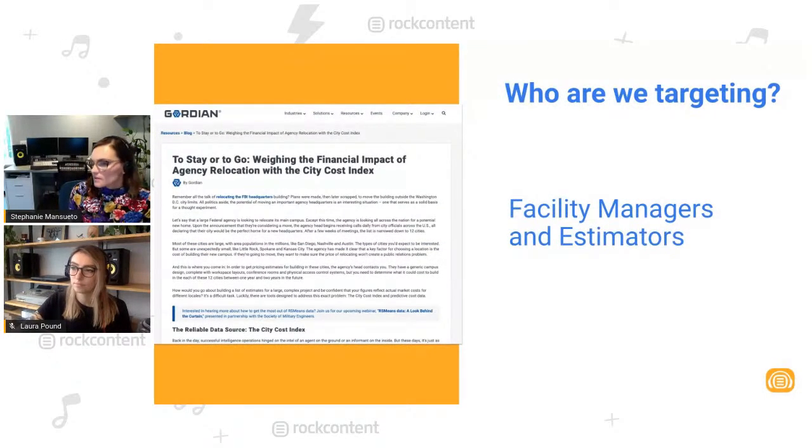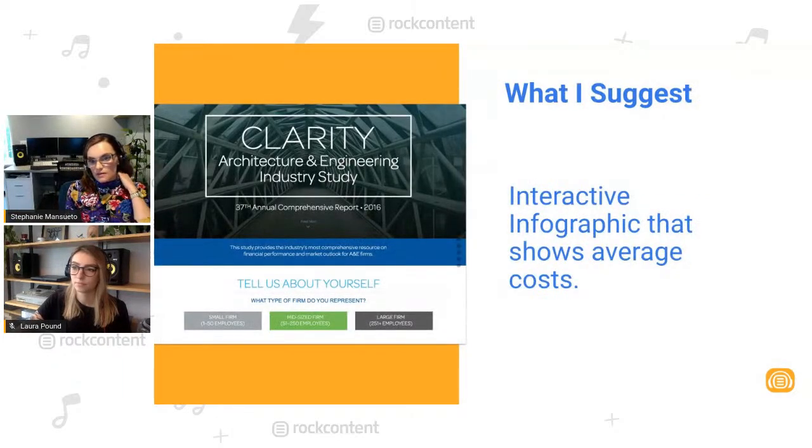So we're going to be targeting with this content facility managers and estimators. So people who would be handling the costs of relocating, and then the people who are going to be providing the estimates. So here are my suggestions.